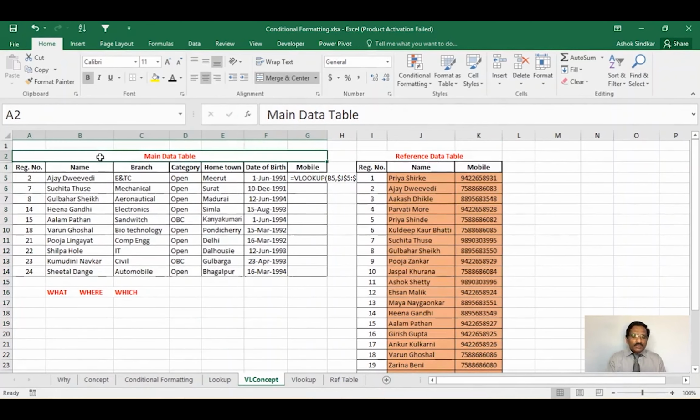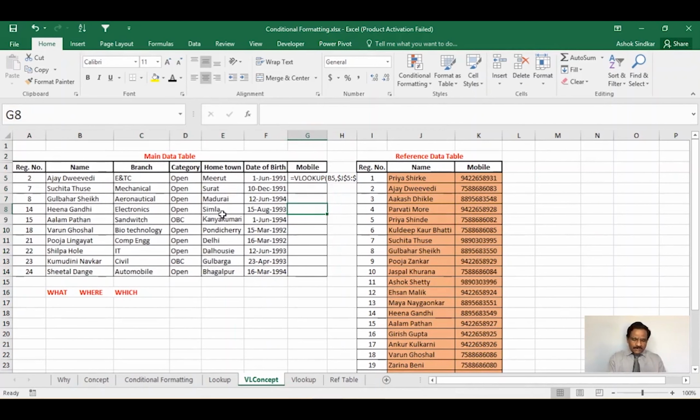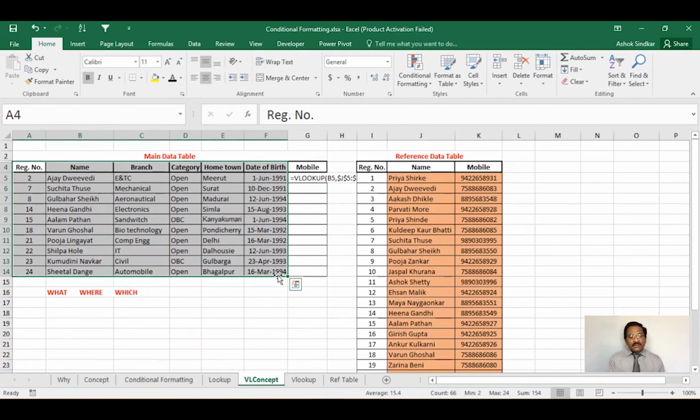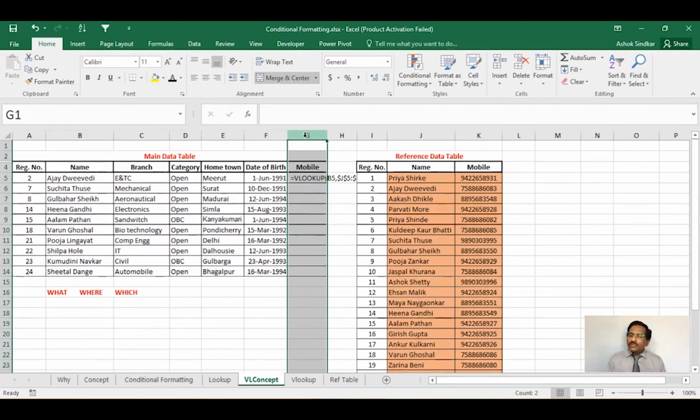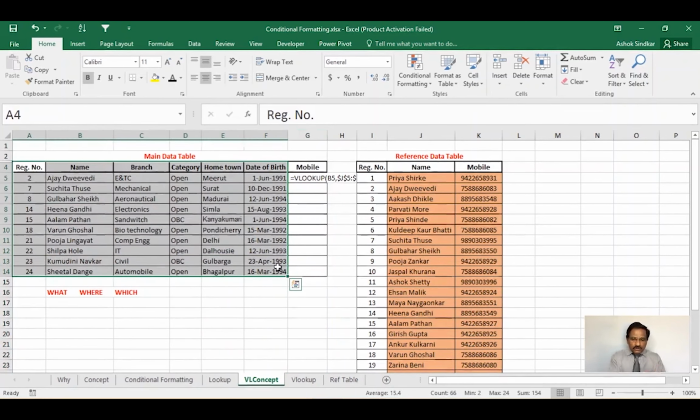Okay, now in this main data table, you can see some records displayed here: name of students, branch, category, hometown, and date of birth. I wanted to get mobile number records here, but they are not there. This data was created a few years back, and at that time mobile numbers were not collected.